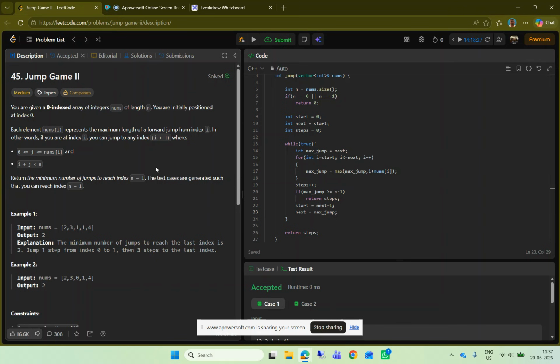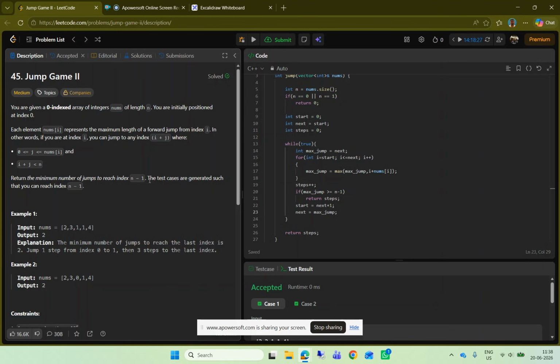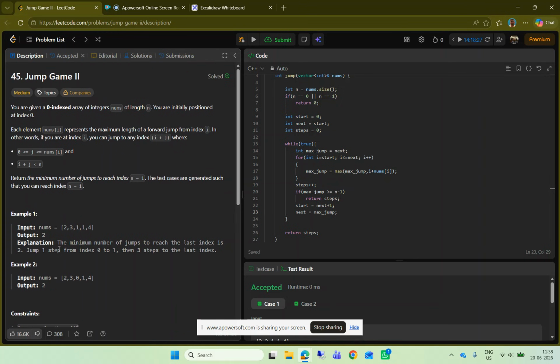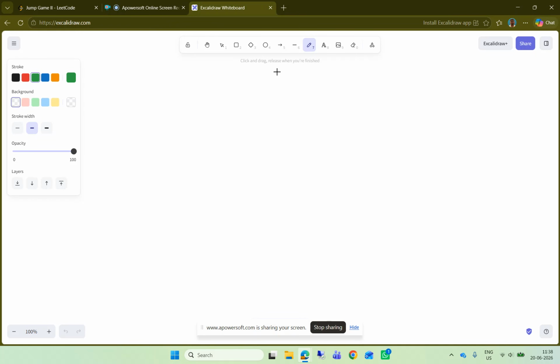The test cases are generated such that you can reach index n minus 1. So there is no test case such that you can't reach index n minus 1. That's a given. And this is the problem, and they have given some examples, but I'll anyway explain the problem again with a diagram.